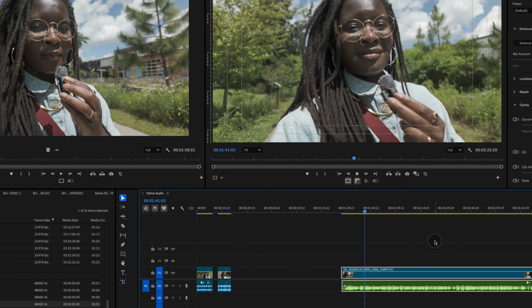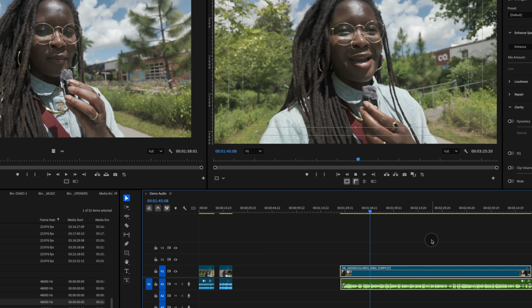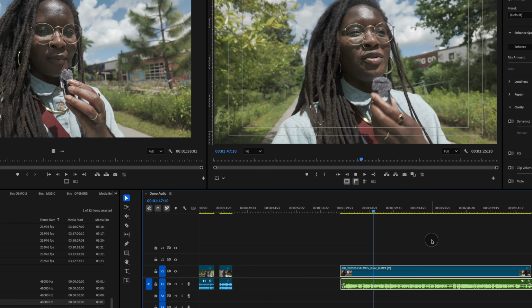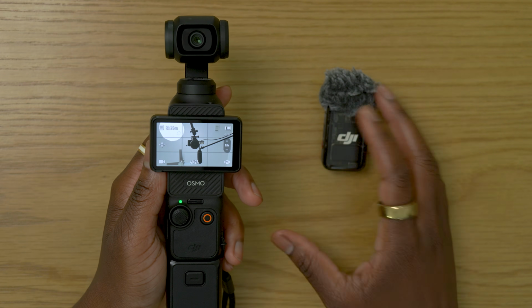Let's play it back. Yeah, it's going to sound better because I'm holding a microphone straight to my mouth right now. Perfect. All right, and so with that, let's head back over to the living room. So there you have it, all things audio with your Osmo Pocket 3 without purchasing some random other thing.